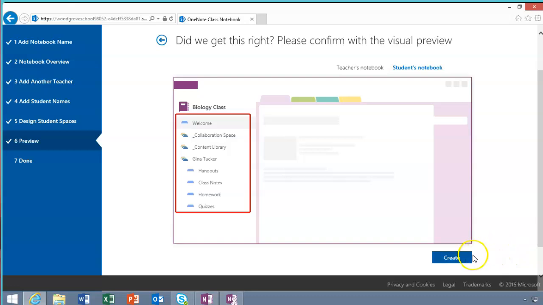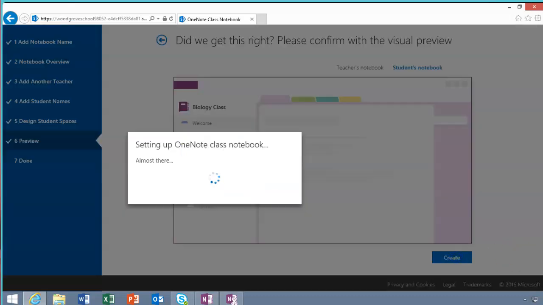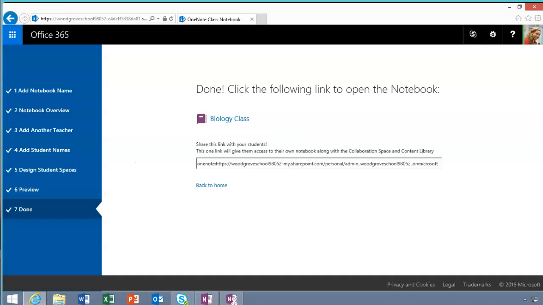Click or tap Create. OneNote begins provisioning and configuring permissions for the teacher notebook and each of the student notebooks. When provisioning is complete, you'll see a link to the new class notebook. Send the link to your students. This is how they'll access the notebook. You can also open the notebook directly from here.